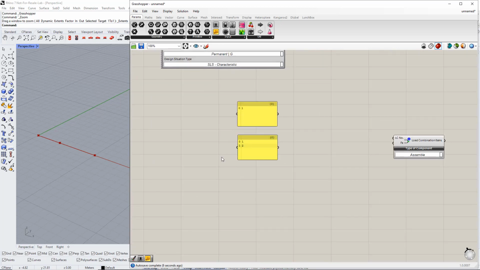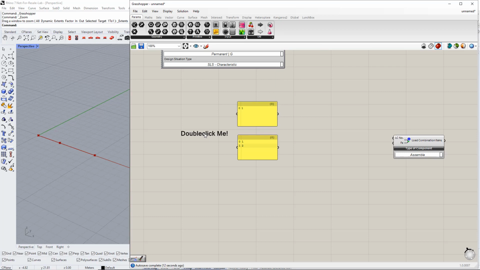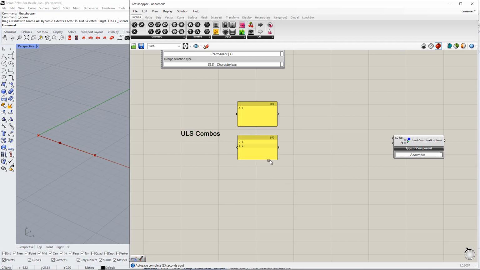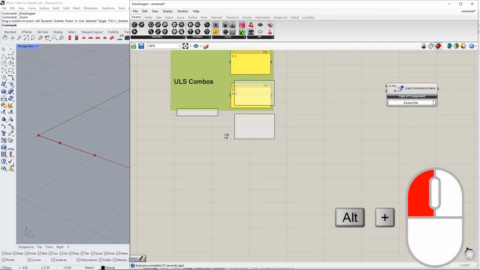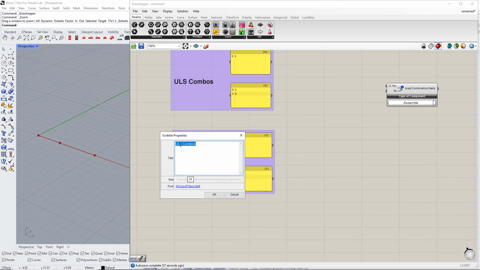We name these combinations by inserting the scribble command, which you can find in the Params tab. Now, we write a name, ULS combos, and make a group. We repeat this for the serviceability limit state and change the name to SLS combos.